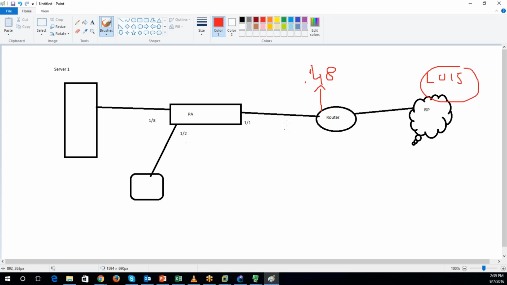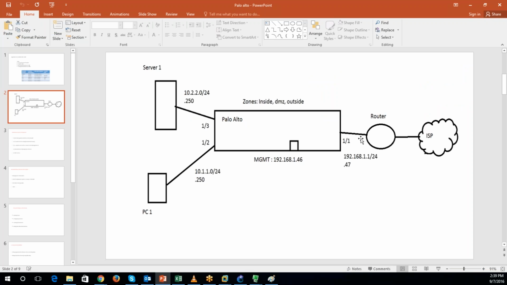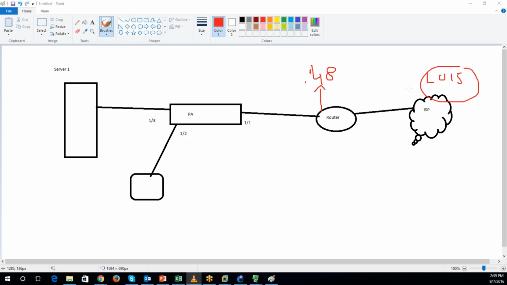This one, 1.48, right? You can see here in the diagram also, this is the diagram. So 1.47 is associated with 1/1, and 1.48 is my globally reachable IP address for server 1. If this user Louis wants to access server 1, it will first communicate to this 1.48, because we created one security policy for this. The destination IP for server 1 is what? This one, 1.48, right?